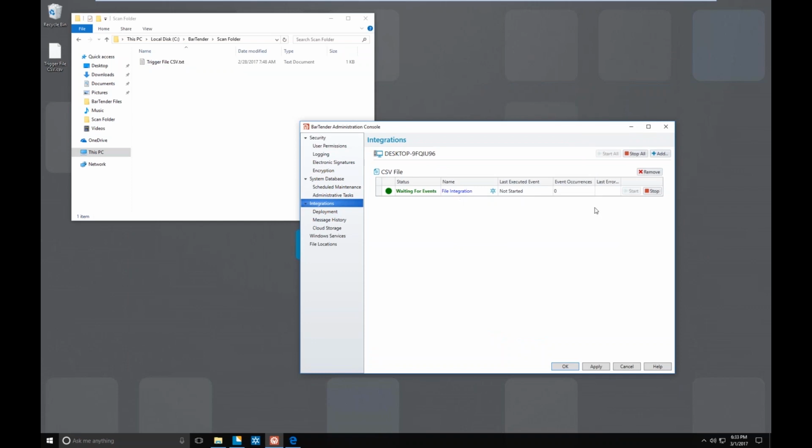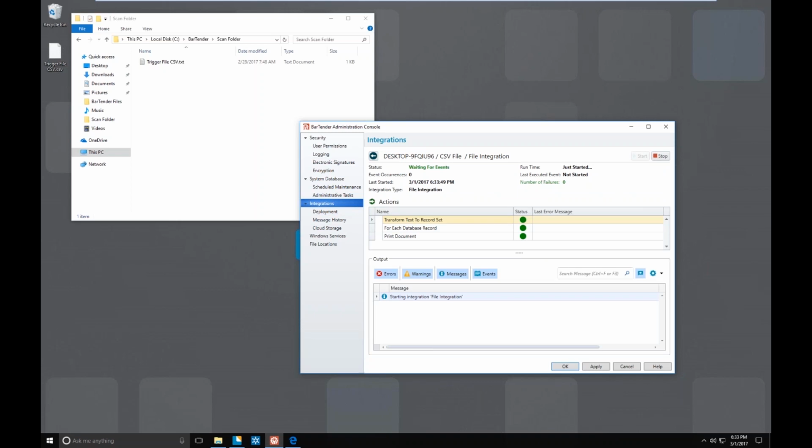I'm going to drill into my integration. You'll note that this is where you can start and stop it. And do note that you can run more than one integration. So let's drill into our integration here. We see that it's running. The status is green. Similar layout here. We see that the file integration has started.